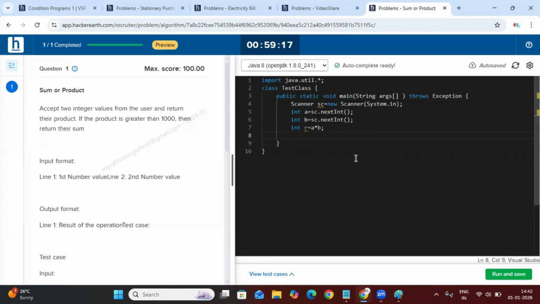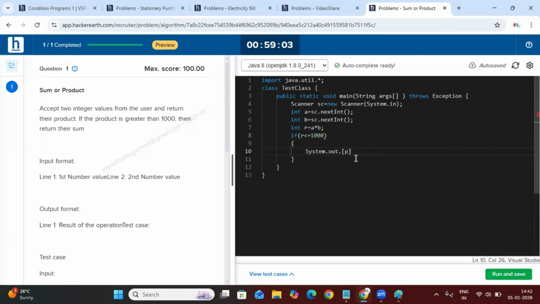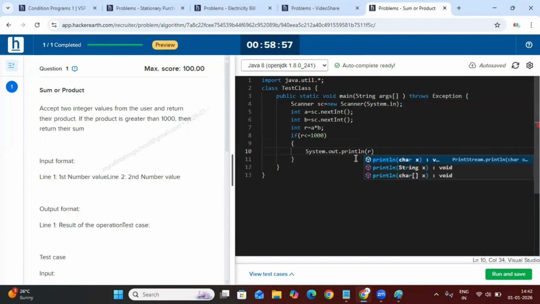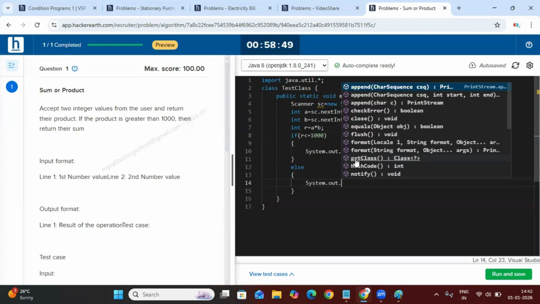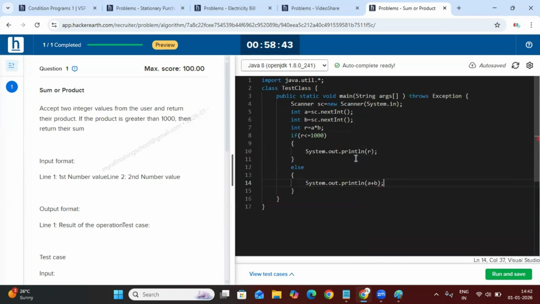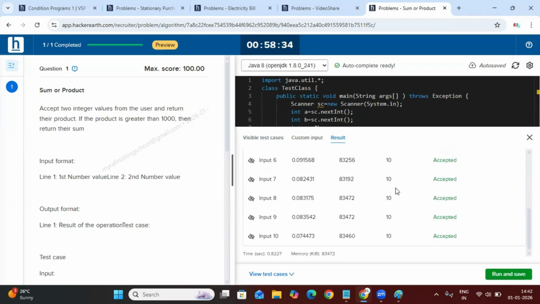If you want to compare anything, then we go for an if condition. That's why you can check the value. If r is less than or equal to 1000, no problem, simply print the r value: System.out.println(r). Else, if greater than 1000, you can convert it into sum. That's why simply you can write System.out.println(a + b). Then you can compile and run. All test cases are matched. Simple program.